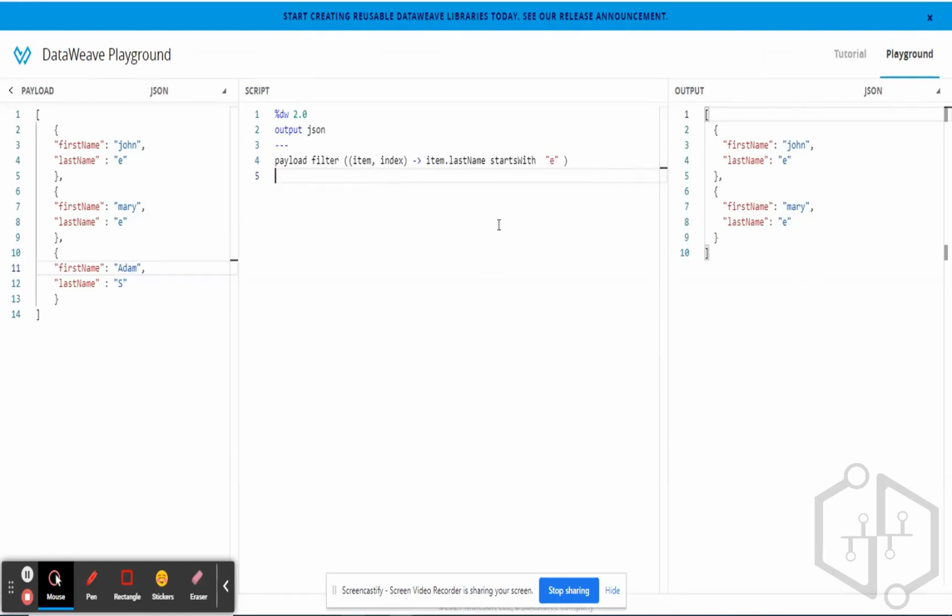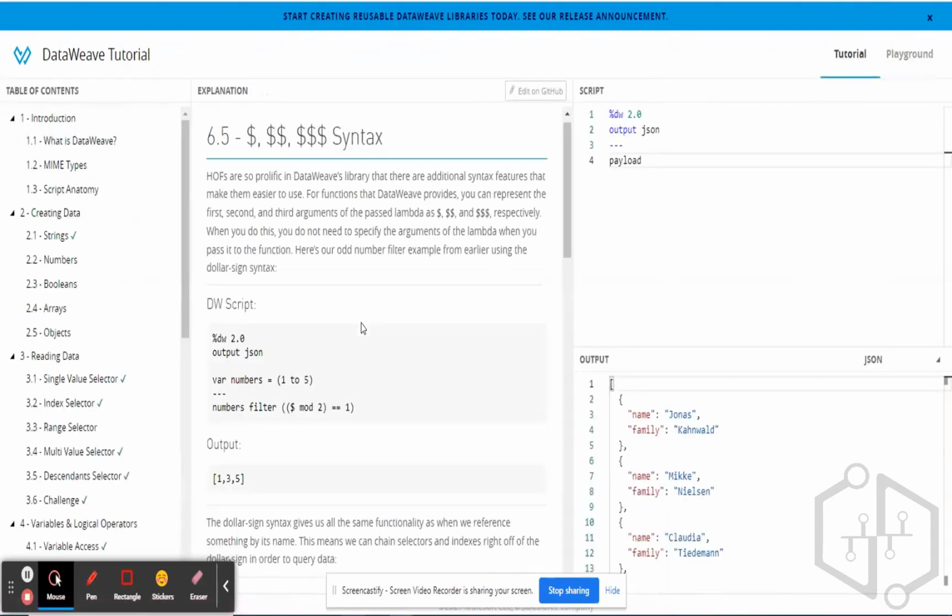Adam, the last one is not starting with E, right? So each item represents each person. We filter each item and put them in the index. And we're saying that if the item's last name starts with E, display it. All right, I think this is really good. I need to practice, but I think it's a very useful function.